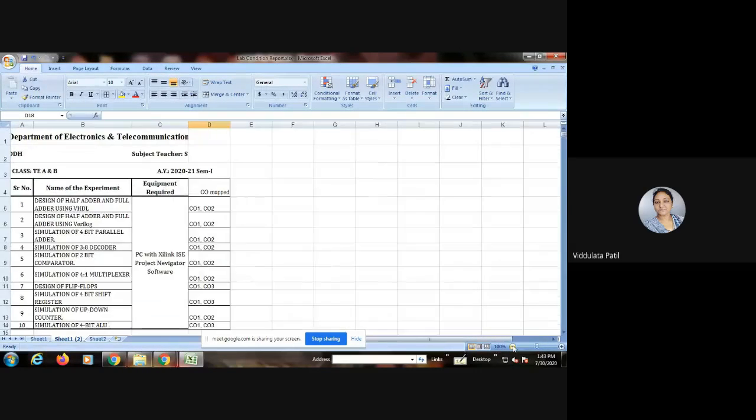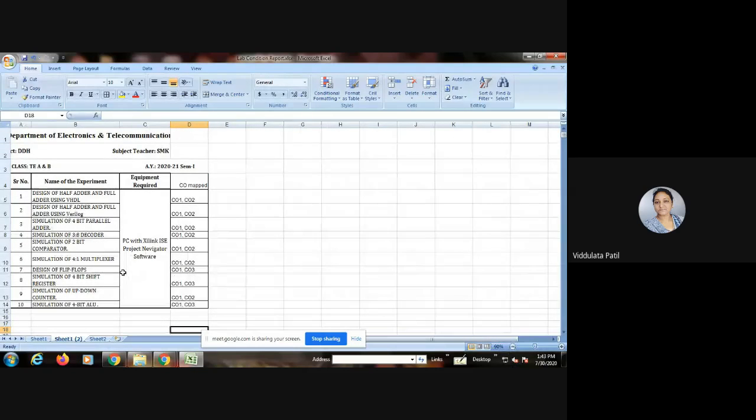For each of these experiments, you will require a PC with the Xilinx ISE Project Navigator software. In our laboratory we are using the Xilinx ISE Project Navigator software, so you will require that.